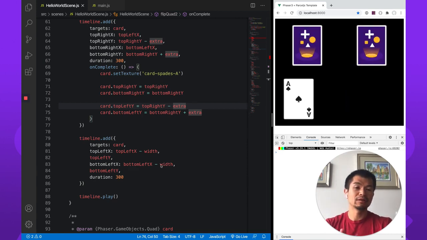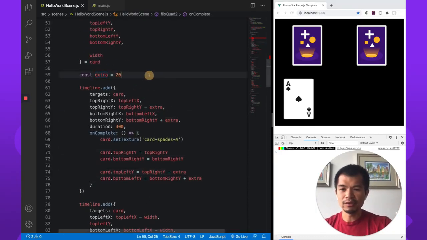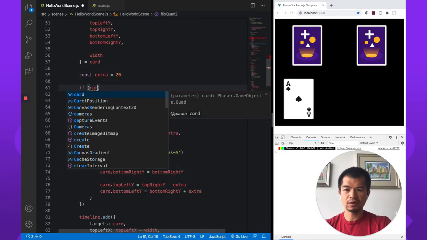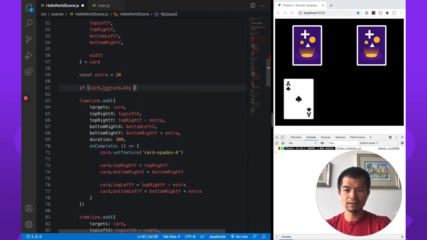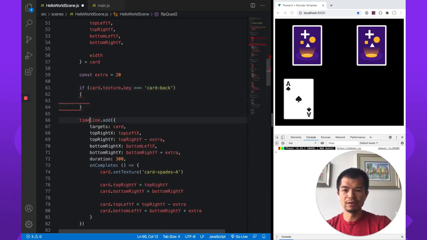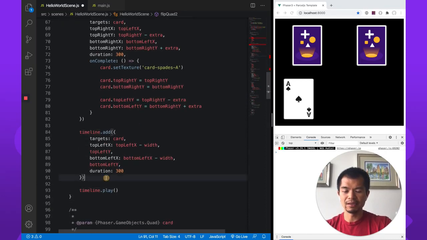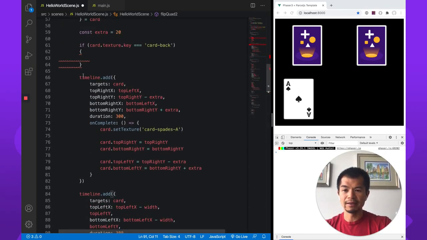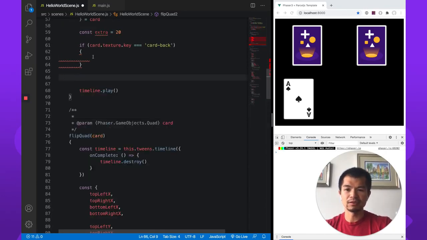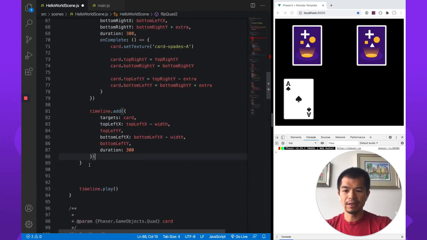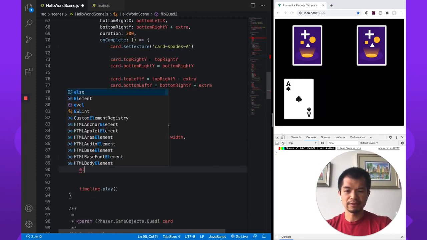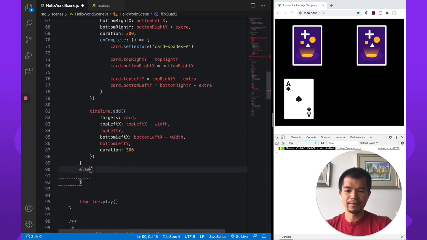So that's the flip. Now I wanted to flip back, really. That's how we're going to do it. You could maybe adjust this to do a different way. We're going to do flip it and then flip it back. And so we're going to do it this way. So if card.texture.key, so if it is card back, we're going to do this. We're going to add these set of tweens that we just did to the timeline. And else, that means it's already a face, or the face side. I don't know what to call it.